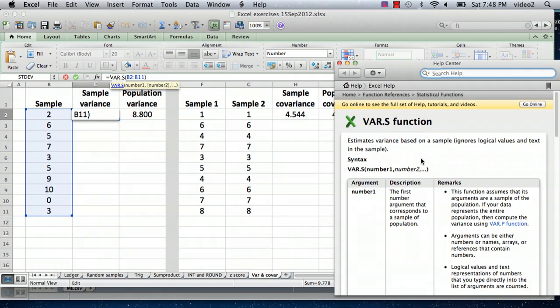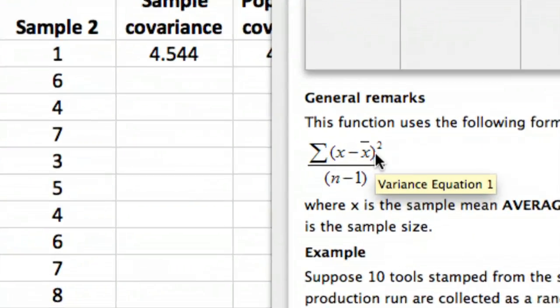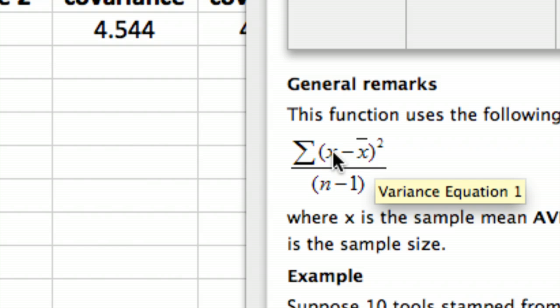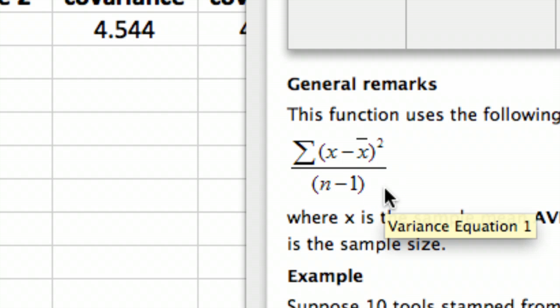And down at the bottom, for the VAR.S function, is the formula. It's just the sum of the squares of all the deviations about the mean. So x is each sample, x bar is the mean, and n is the number of samples. The sample variance uses n minus 1, and the population variance uses n in the denominator. That's the only difference between the two as far as how they're calculated.